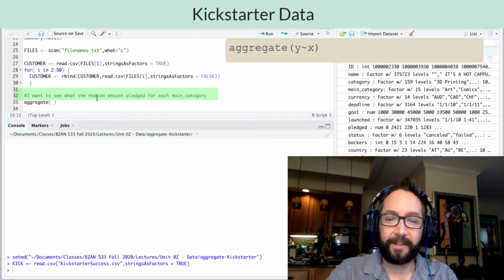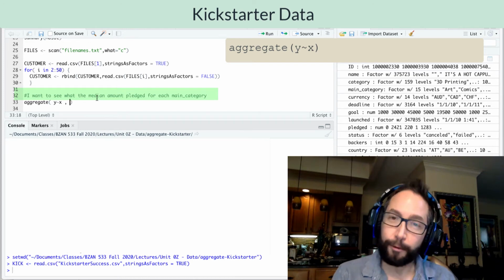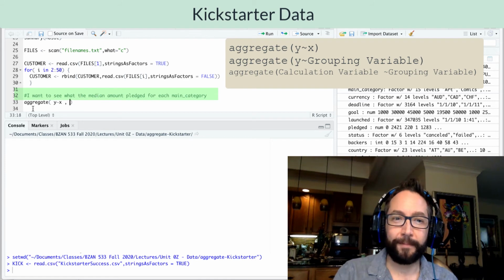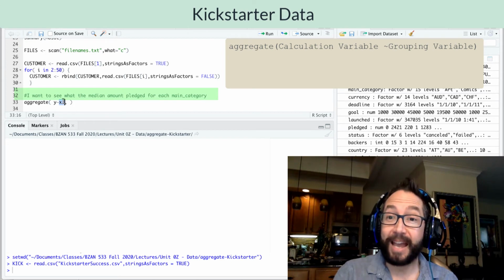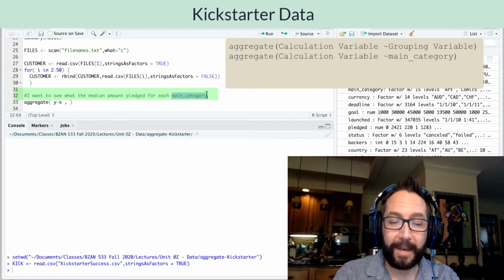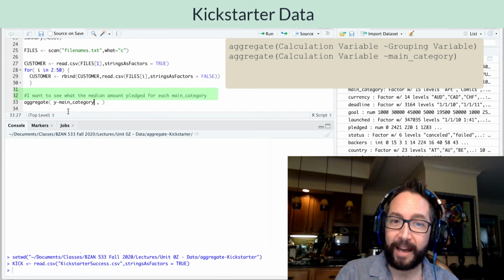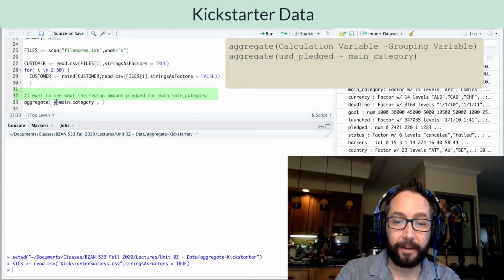So inside the parentheses, the very first argument is that formula. We've got to tell aggregate what the grouping variable is and what column has the information that's going to be used in our calculation. So to the right-hand side of the twiddle, that x needs to be our grouping variable. And if we think about it, what are we trying to do? Well, we're trying to do something for each main category. So I'm going to put main category to the right-hand side of the twiddle. What am I doing for each main category? Well, I'm looking at something regarding the values in USD pledged. So I'll put USD pledged here.